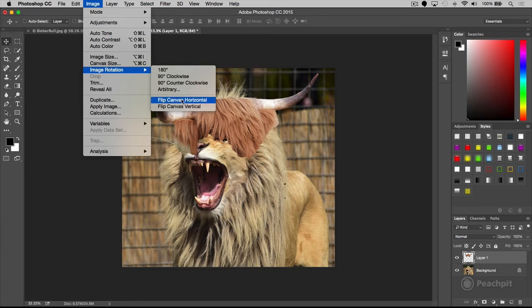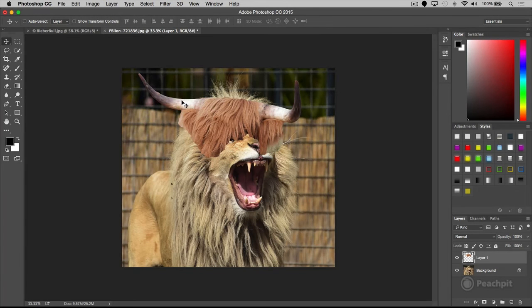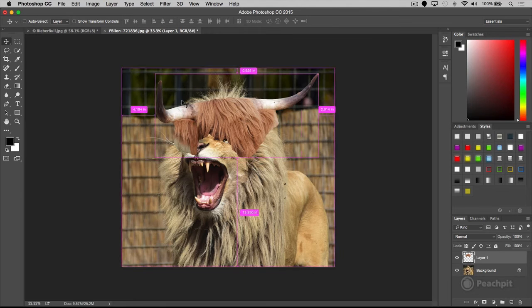rotation, we can choose to flip the canvas horizontally, but the thing is that that flips the whole Photoshop document, all of the layers. So it all flips together, that doesn't help us. I'm going to do Control or Command Z to get that back. To flip just a layer or a selection, you simply choose what you want to flip. Here you can see that we've got this layer active already.